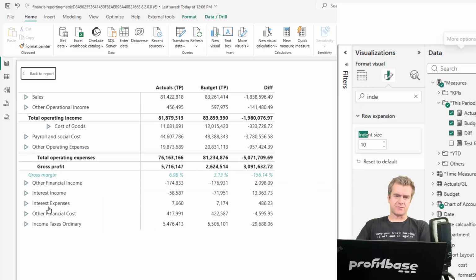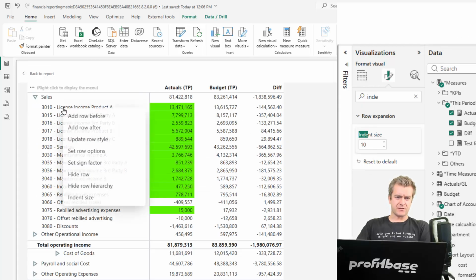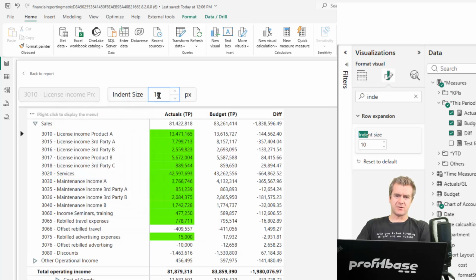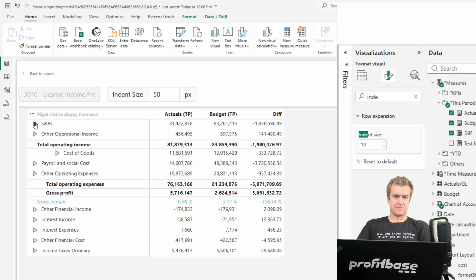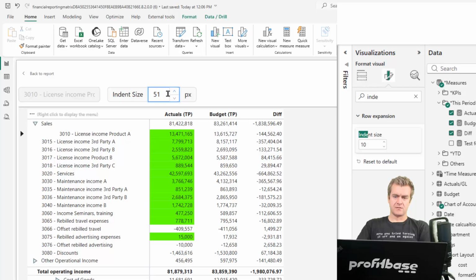You can also do it on a different level. So if I expand on sales again and I right click on this, I can indent it, and this is going to be indented by 10 as a default because it's next level, and each level will be indented 10 pixels. So I can either set this to 0, then it moves all the way to the left, or I can change it to 50, and then it's going to be moved inwards. So the default will always be the indent size multiplied with the level, so the number of levels you go down into the hierarchy. And you can set it to 0 to get it all the way to the left where the parents are.